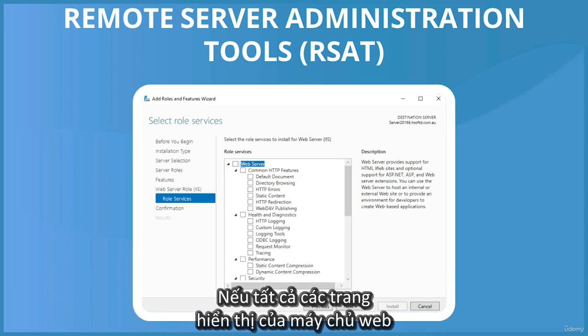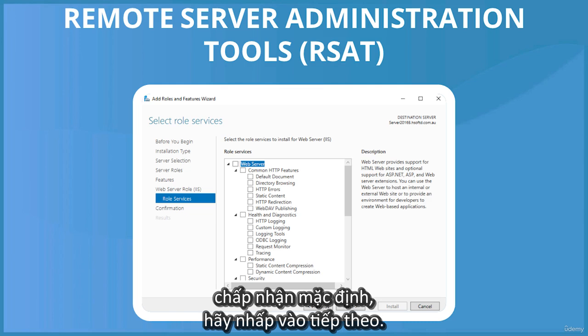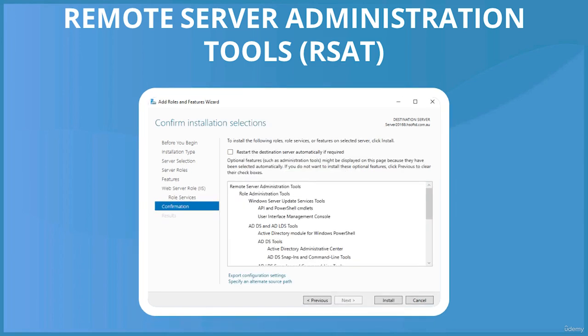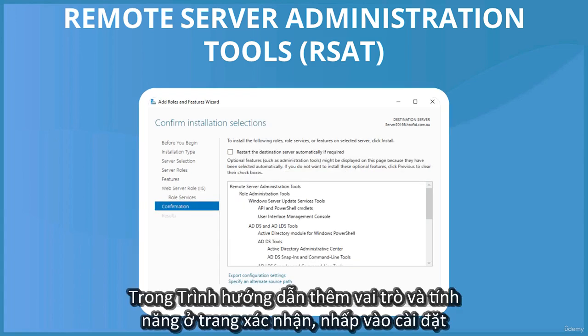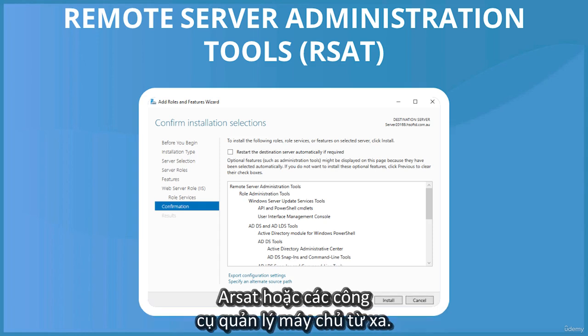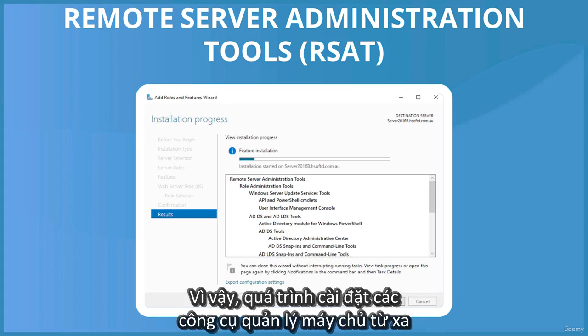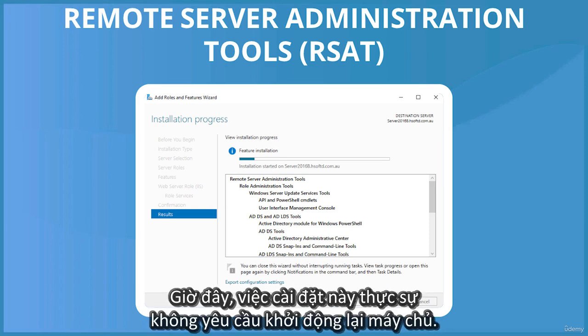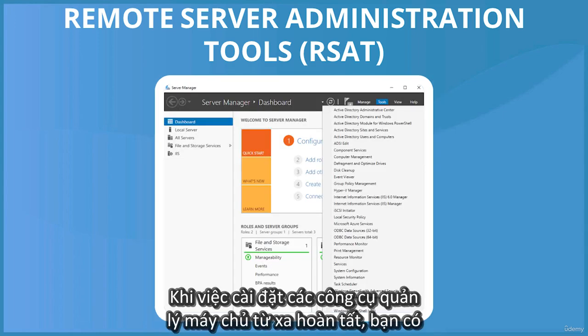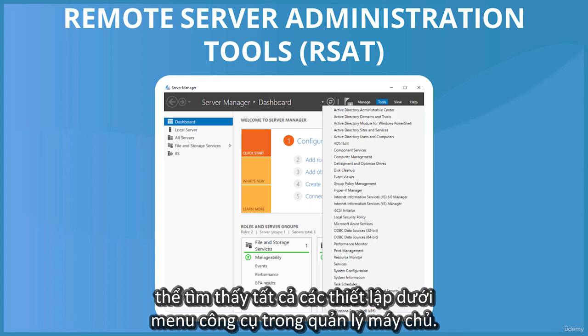If the web server role page displays, accept the default and then click Next. In the Add Roles and Features wizard, at the confirmation page, click Install, and that'll begin the installation of the RSAT, or Remote Server Administration Tools. So the installation will begin, and the progress will then be displayed. Now, this installation should not actually require a restart of the server. When the installation of the Remote Server Administration Tools is complete, you can find all the RSAT under the Tools menu in Server Manager.